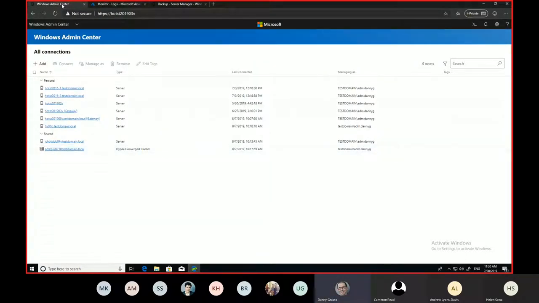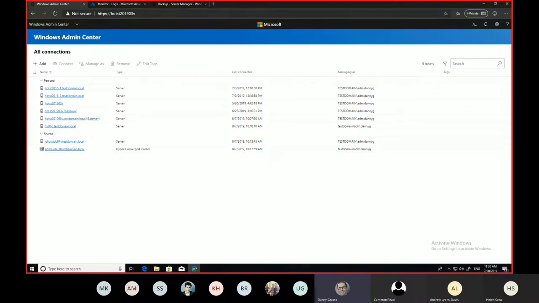Right. So this is the Windows Admin Center. It looks pretty bland. Sorry about that. What you're seeing in front of you is just a list of the servers that I've got to manage in my test environment here. I'll point out there's a personal section and a shared section.